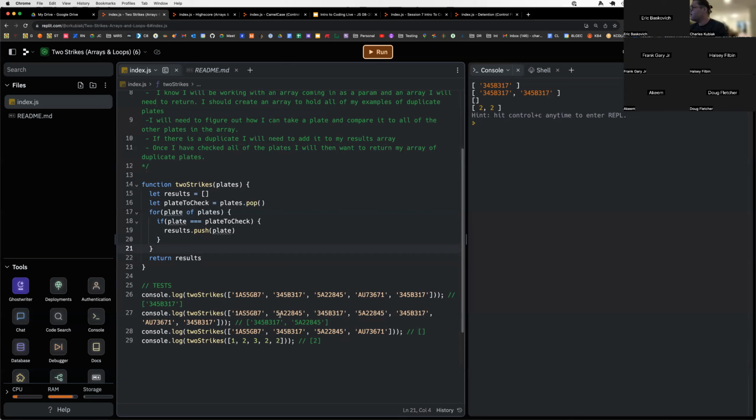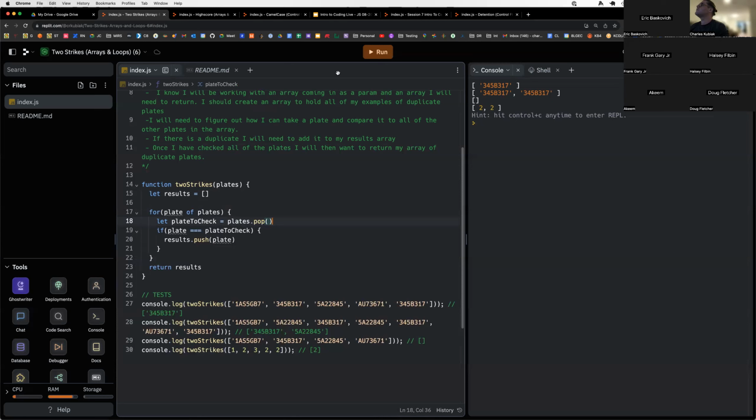So I had added 5A22845. And so what we're doing is we're only running through one time at this point. And so what we would need to do is actually probably move this down into here. Now let's see if this changes things. So now we've got both of them there. We've got a 2 and a 3. I don't necessarily want that 3. I don't know where that one's coming from.